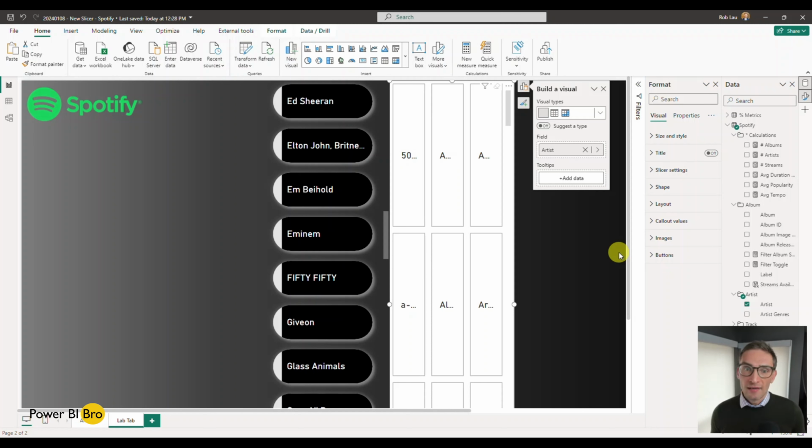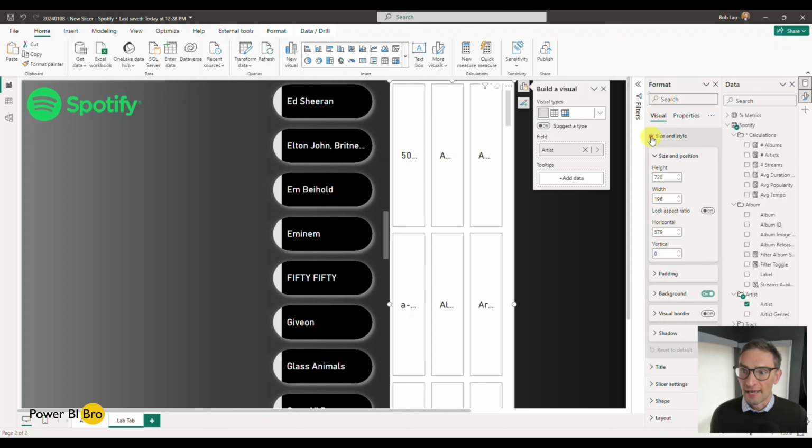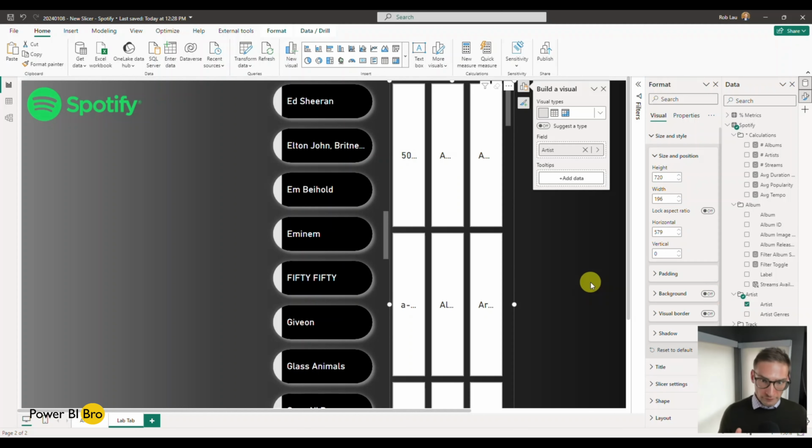So the key, we'll start with size and style. This is applicable to any visual, but typically this is going to be the width, the height, and the general attributes about the holistic image. So the whole big border, not the things inside of it. What I do care about is I don't want a background. So let's turn that off. Okay. That's the only adjustment we're going to make on size and style.